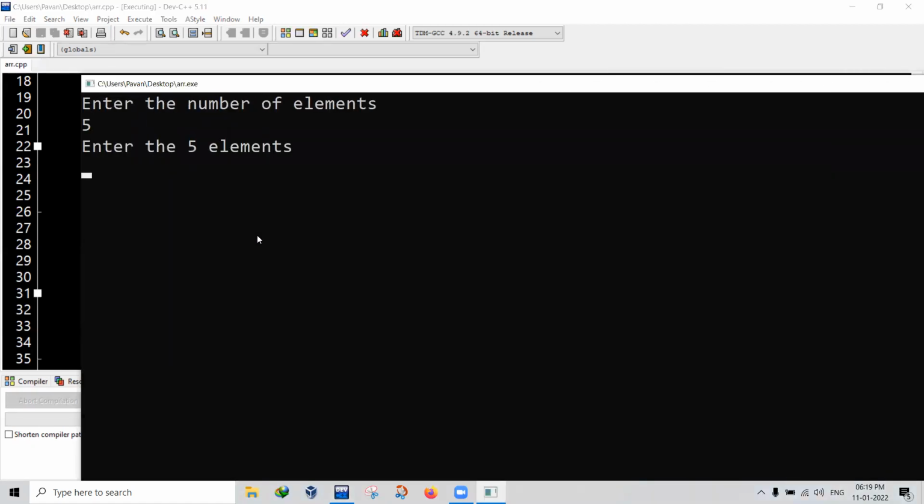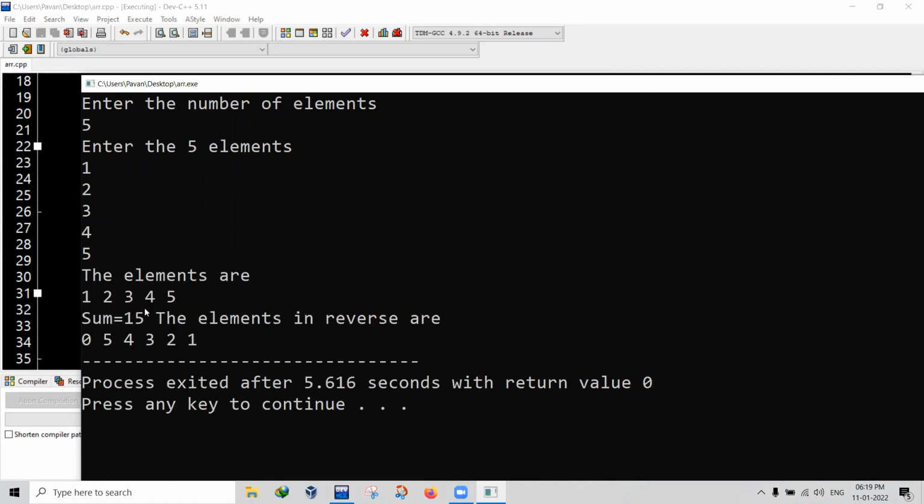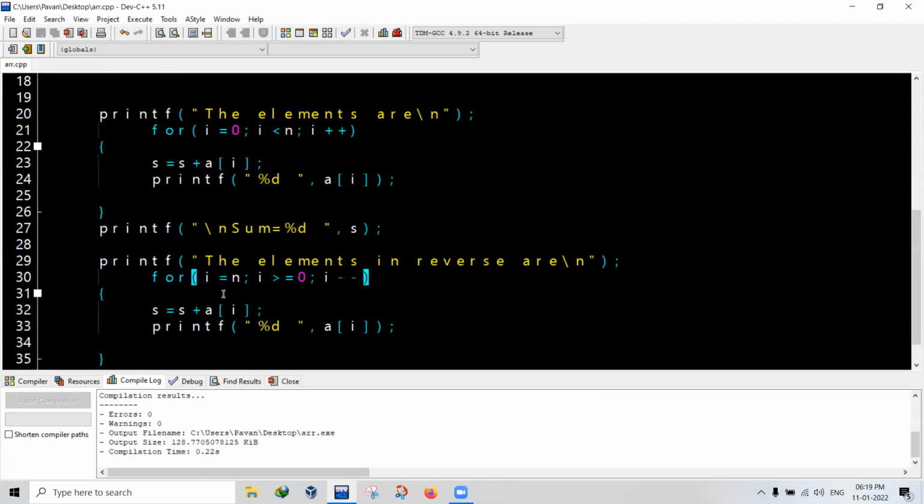It's in your notes. If you are my regular student, you have all this in your notes. Check it out. See here. Sum is 15. The elements in reverse are... i is less than n minus 1, because the index starts from n minus 1. And after this sum, I need to get a new line. I'm putting a \n in here.